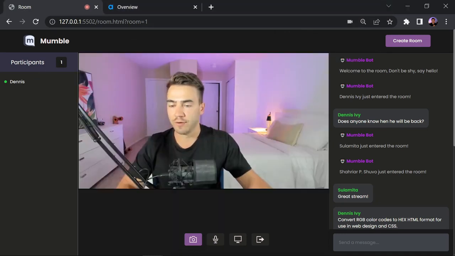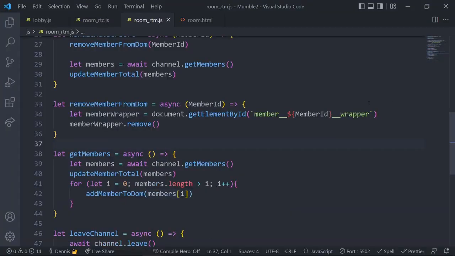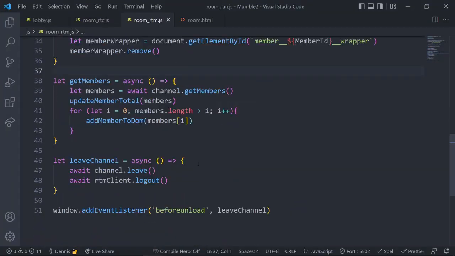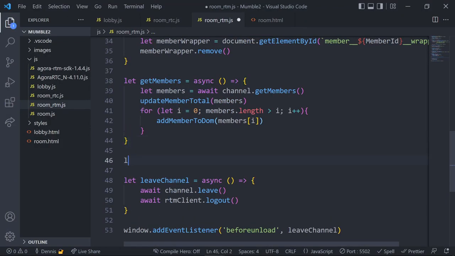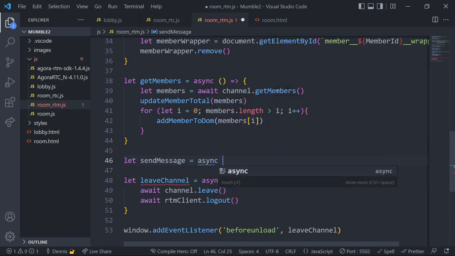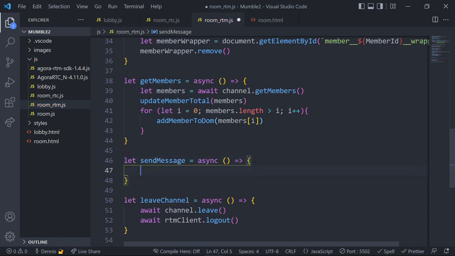So we took care of most of the core functionality here, and now it's time to move on to actually adding in chat messages. So just underneath our get members function here, let's go ahead and create a new function, and we're going to call this one send message. So this function will be responsible for actually sending out a message to the entire channel. So anybody that's a part of this channel can have an event listener that can listen for this, and this is a channel message. So we have channel messages and we have peer-to-peer messages.